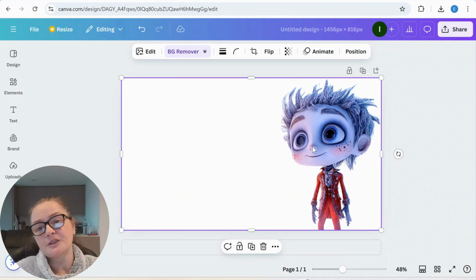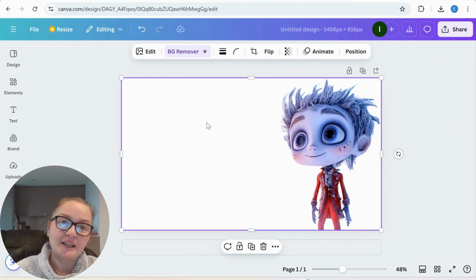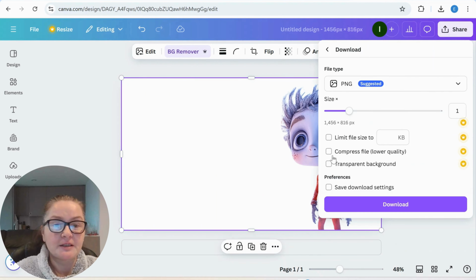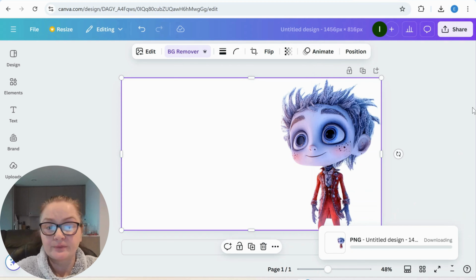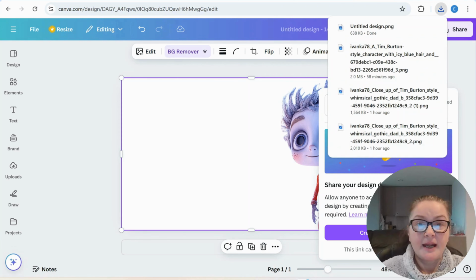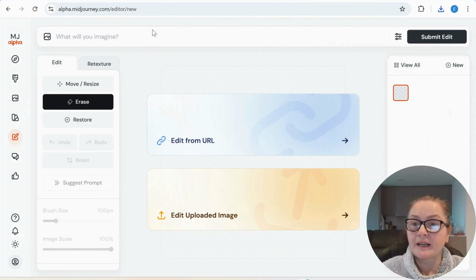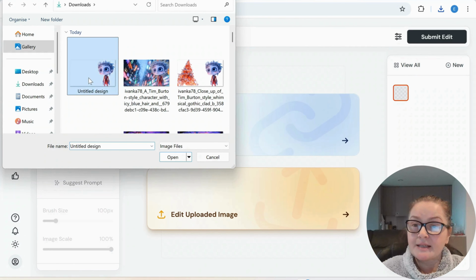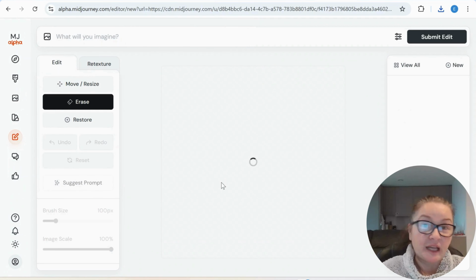Okay, so now I've got it removed, which is really good, because when I tried to remove it in Adobe Express, it actually left the tree as well. So I absolutely adore these. Now I'm going to download this. And here you have to be very careful to press transparent background. So we do get that transparent background and download. And I'm now going to go over to my external editor, and I'm going to click on edit upload image and click on my guy.